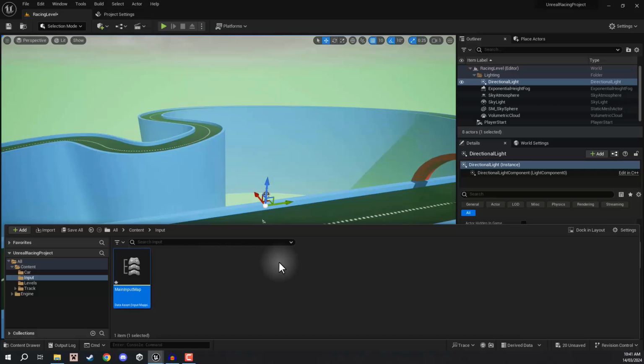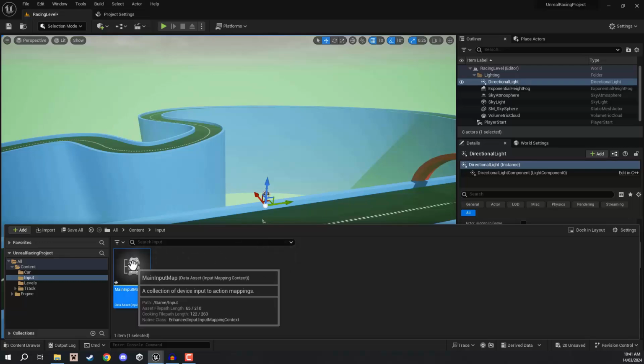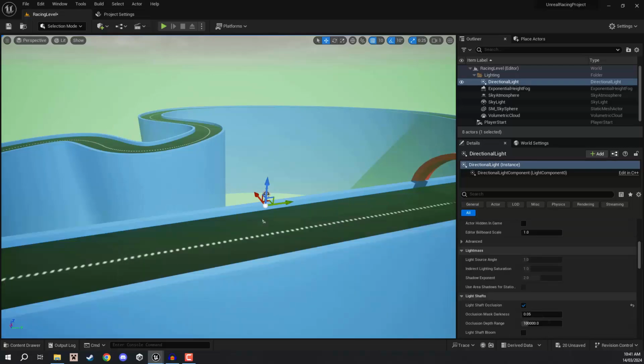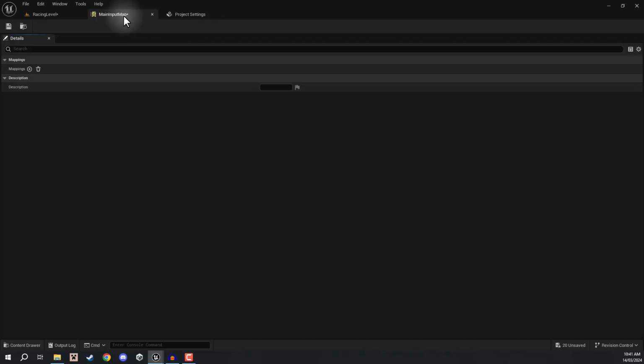Hit enter and there we go. So we can then double click to open this up. And let's then dock it with our main panels up here.